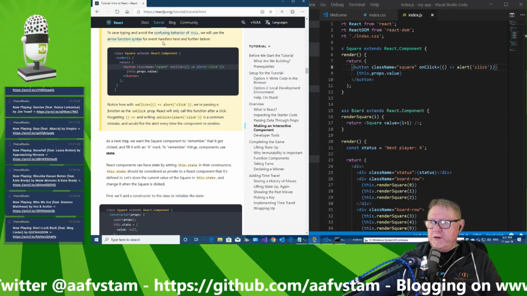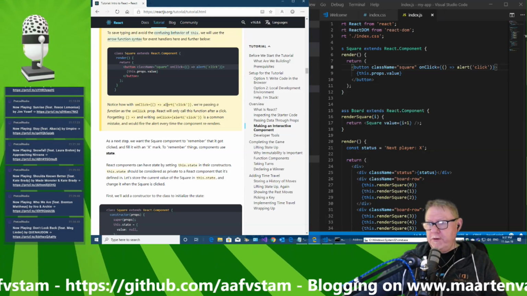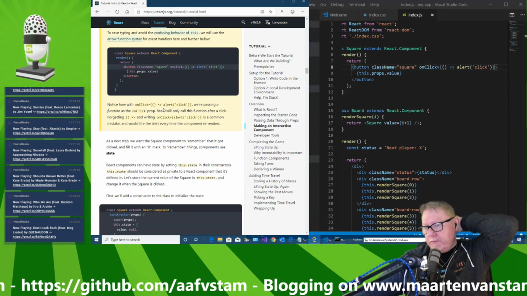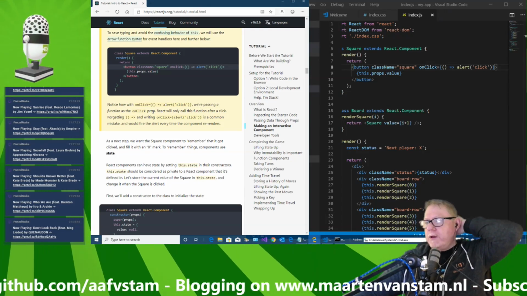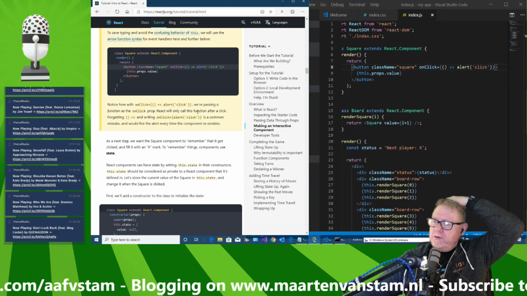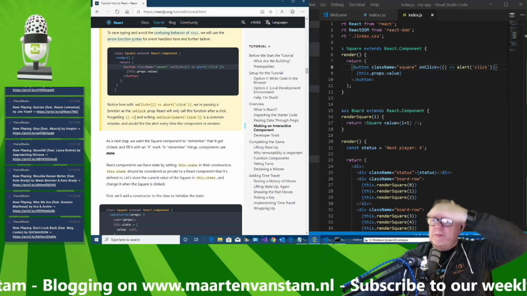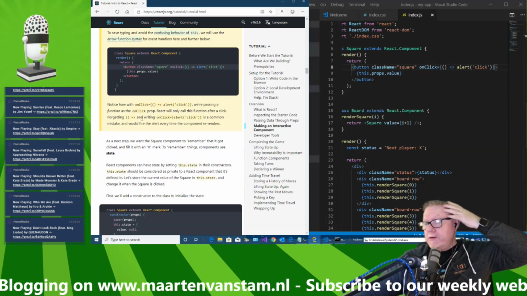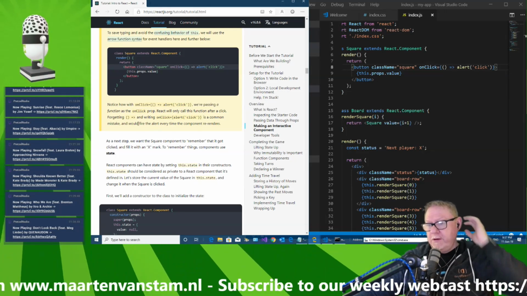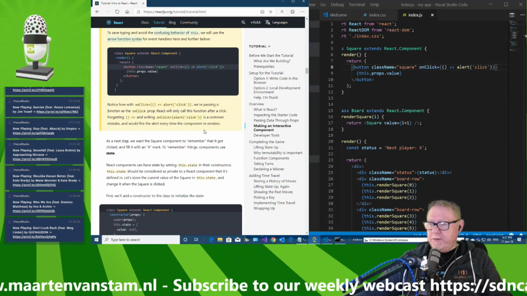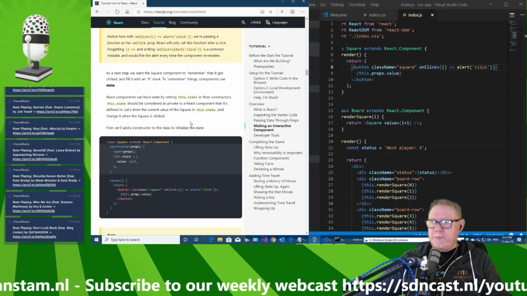Use the arrow function syntax for event handlers, and further below, notice the on-click fat arrow alert. We're passing a function as an on-click property. React will only call this function after a click. Forgetting the fat arrow and writing on-click alert is a common mistake, and would fire the alert every time the component re-renders.